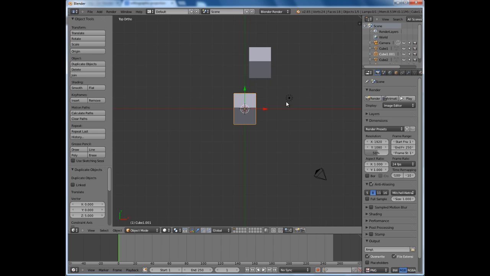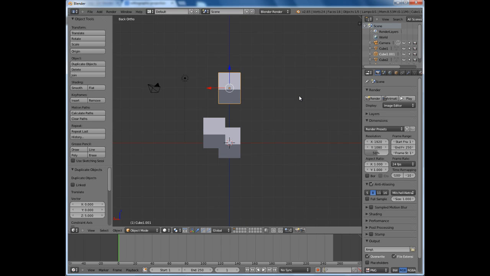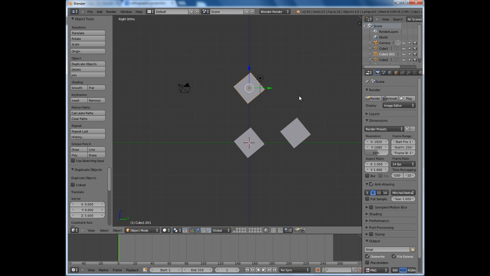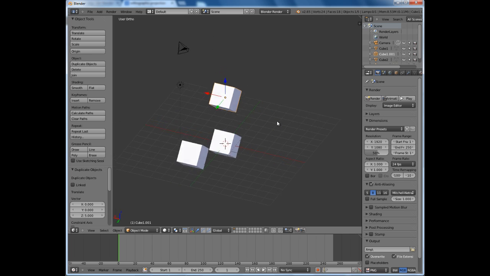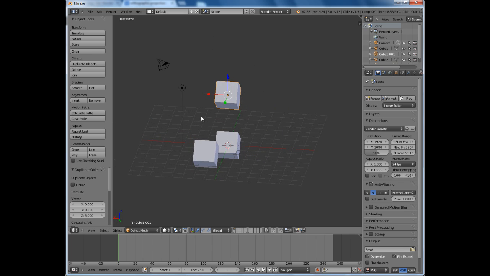If we want to go, for example, to a bottom view, we just press Ctrl and 7, and we go to the bottom view. Now by pressing 1, we have a front orthographic view. If you want to go to the back orthographic view, it's simply Ctrl 1, and the same with 3. So press 3, you have a right orthographic. To get a left, Ctrl 3. Simple as that.